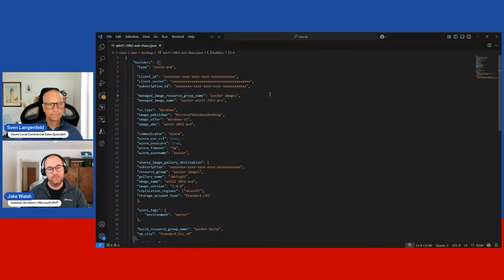I will give you a link to this template at the end of the session as well. So if you want to go and try this process, you don't have to build this template manually. It's readily available in my GitHub for you to download.